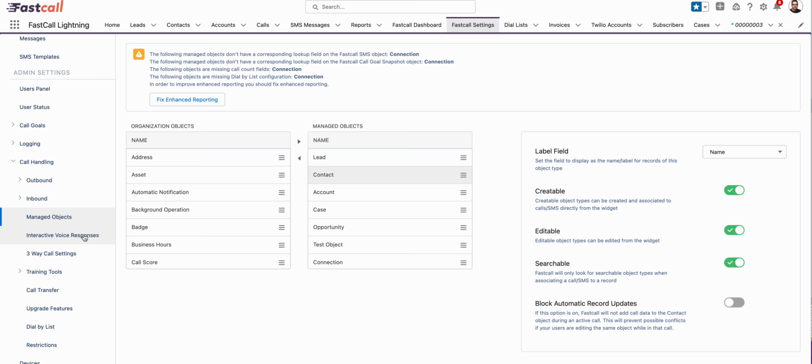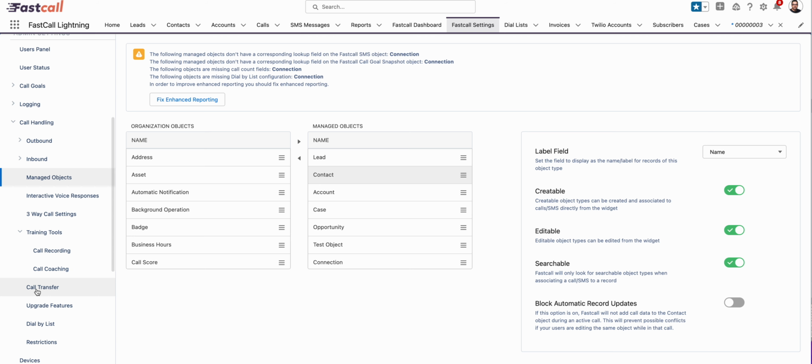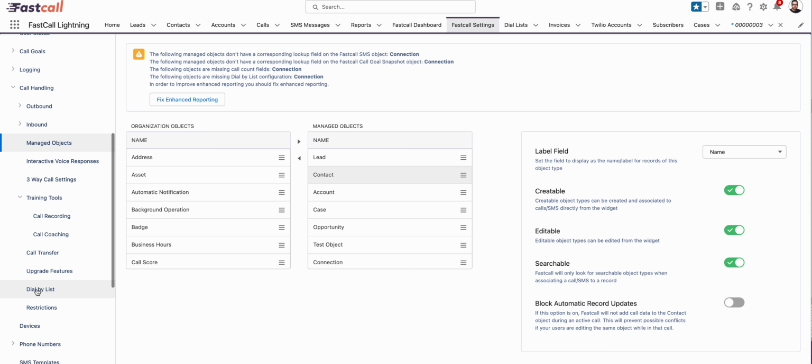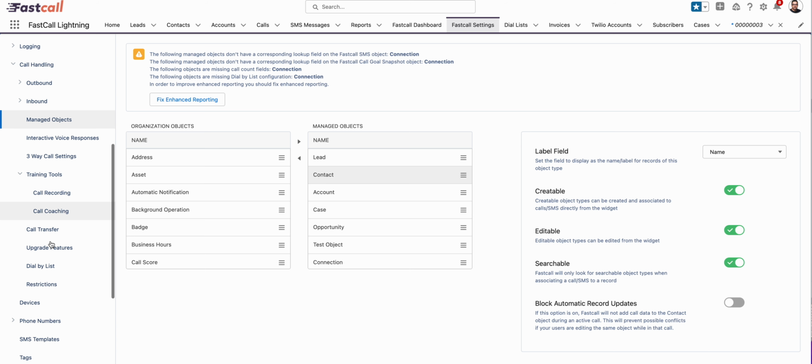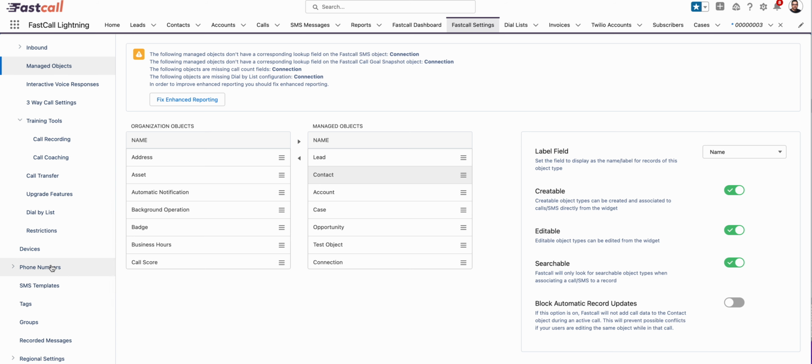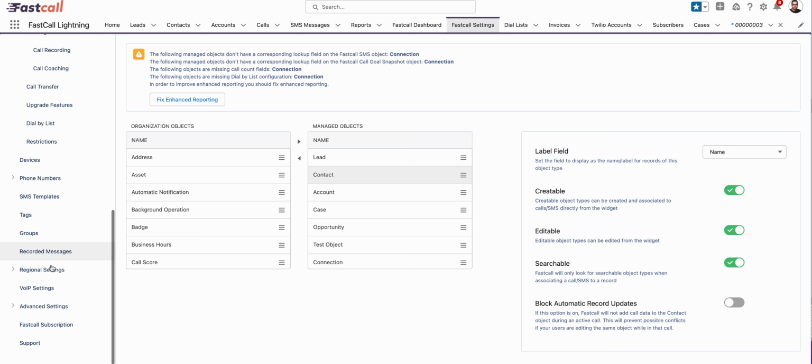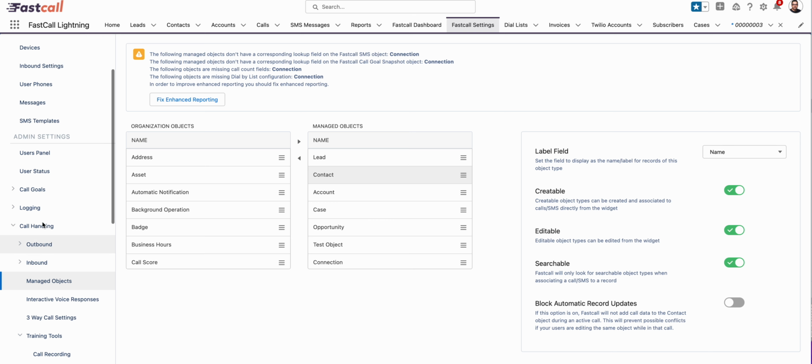We are going to talk about the IVR in a different session. The three-way calls we'll talk about in a different session. Training tools are call recording, call coaching, the ability to listen to a call transfer. We'll talk about that in a different session. Phone numbers, we're also going to talk about in a different session. But I want to talk about user status.